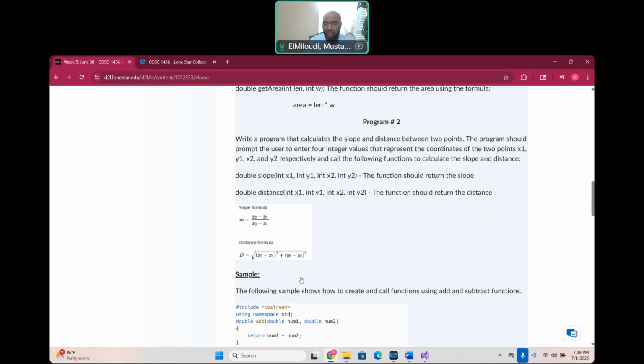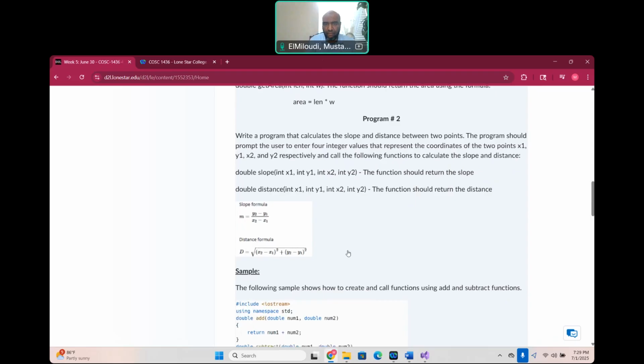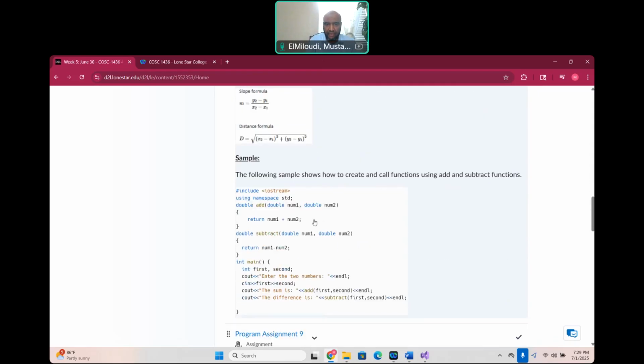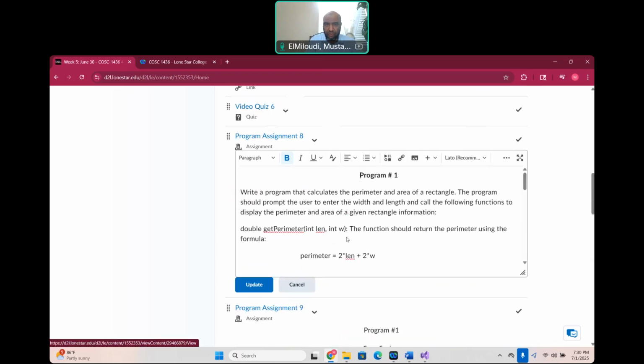We learned about the math function. So this square root, you're going to use what? No, sqrt. And then for square, you're going to use pow. Of course, on top of your program, make sure you add cmath. Okay? And then here, I give you an example. Look, this is the function. That's exactly what we did a few minutes earlier.